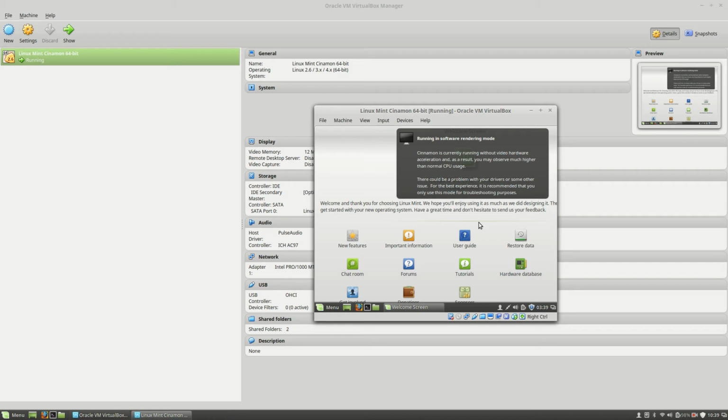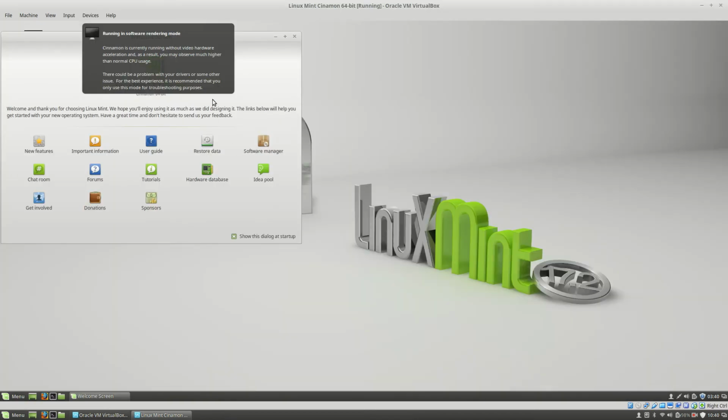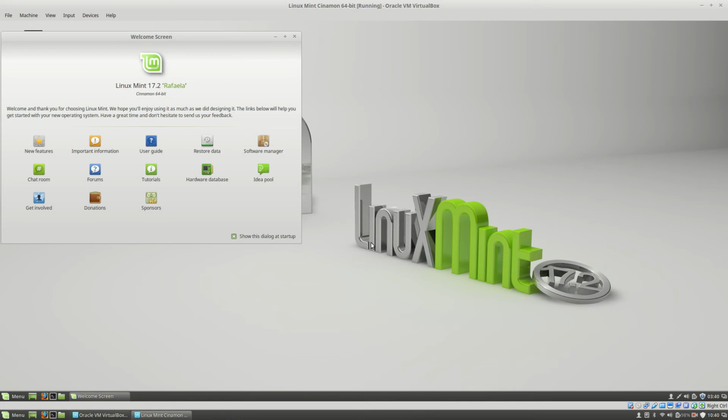So you have the option to click this bubble, and you will not see it around this session. But if you restart your machine, you will see it again.